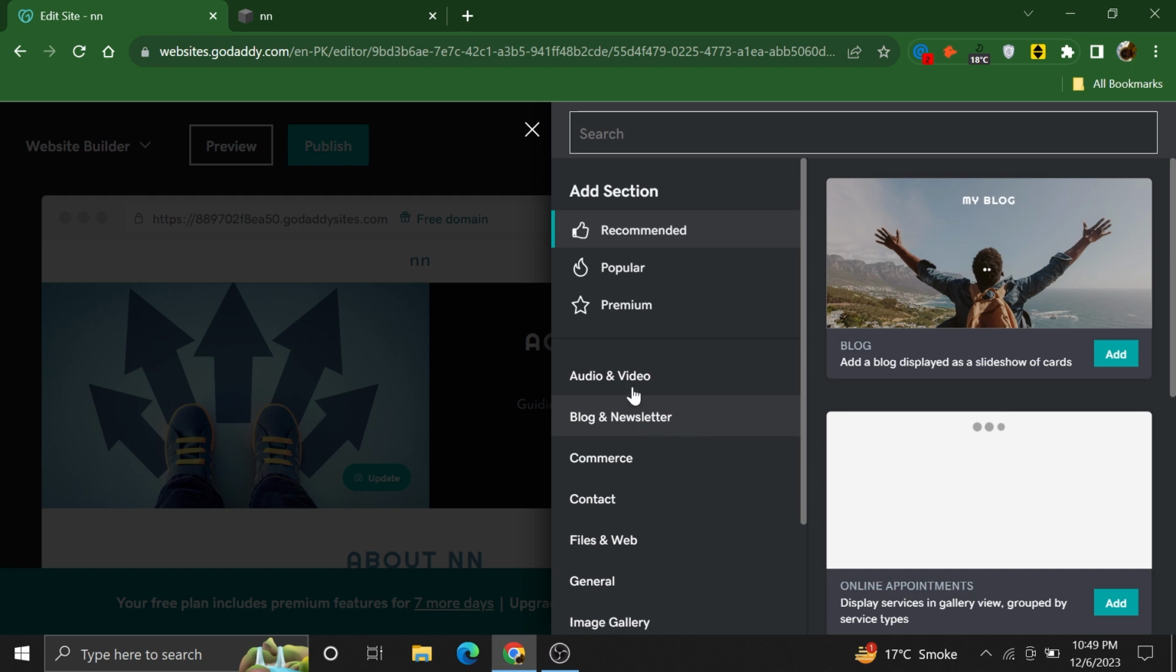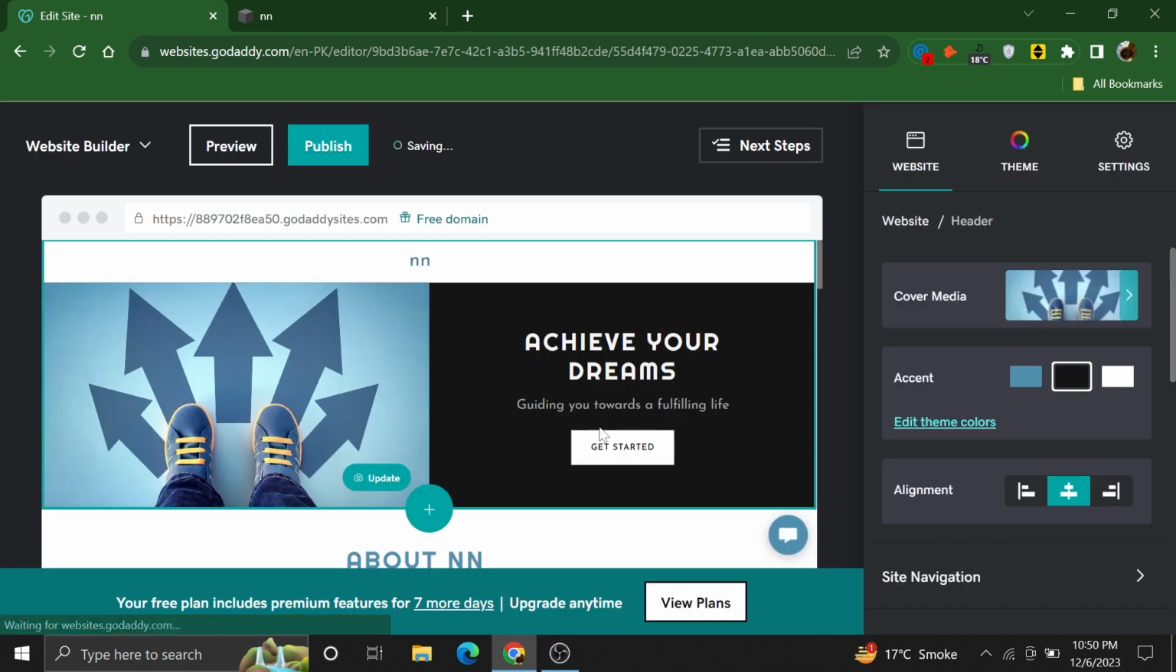It offers readily available sections on different topics. You can pick whatever you want. If you are new, GoDaddy also offers a tour to show you how you can use its different features to build your website. Now click on text that you want to change and you'll see different tools on your right that you can use to edit them.